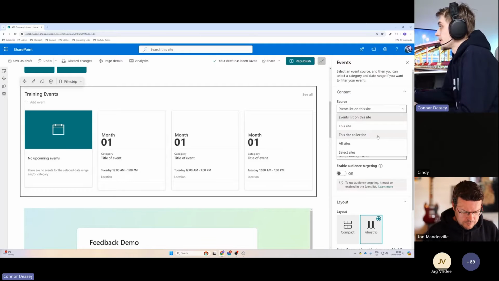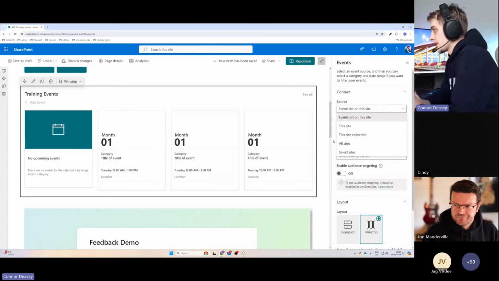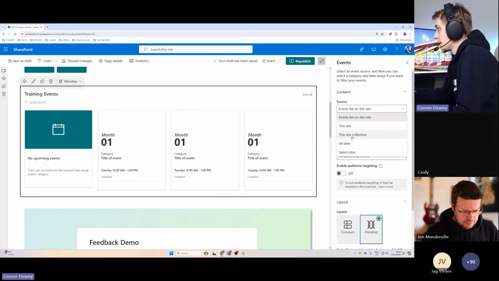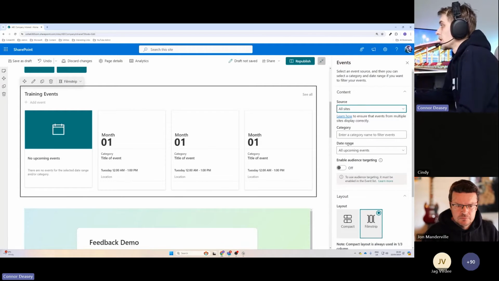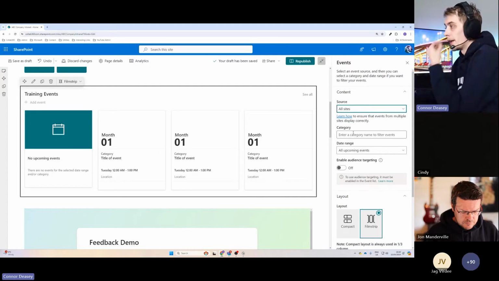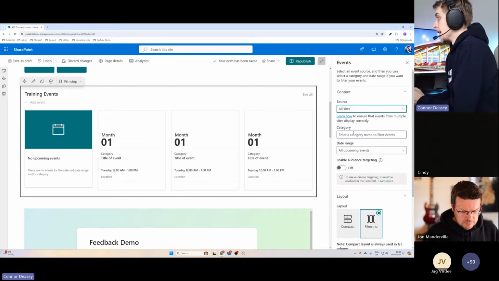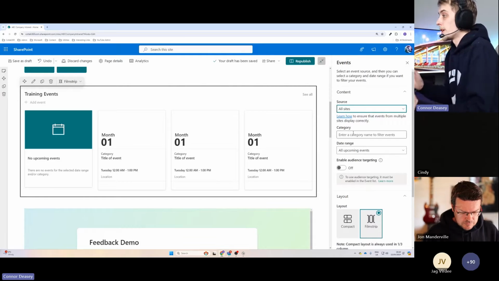You can also surface events based on your entire site collection as well. So again, we're not going to go into the site collection side of it because we've not spoken about that at all during these weekly digests, but that's an option as well. And you can also just bring in all events from all SharePoint sites that you have. So one thing that you can do here as well is categorize. This will become a little bit clearer once I create an event, which I'll do in just a second.